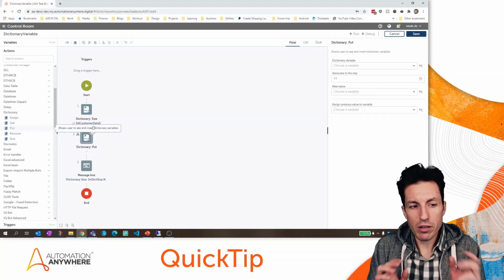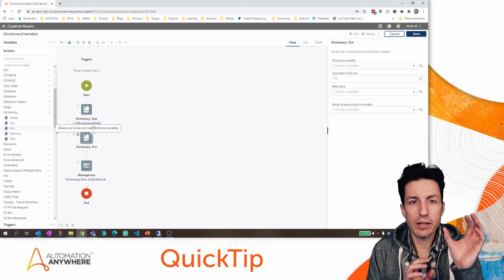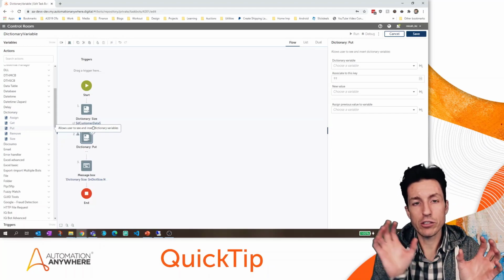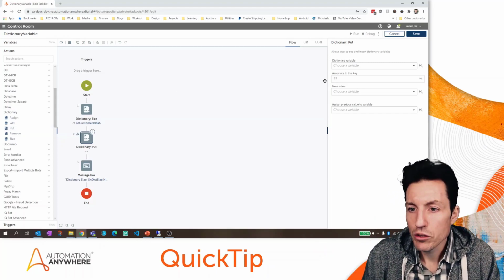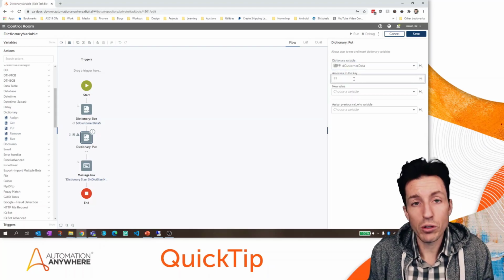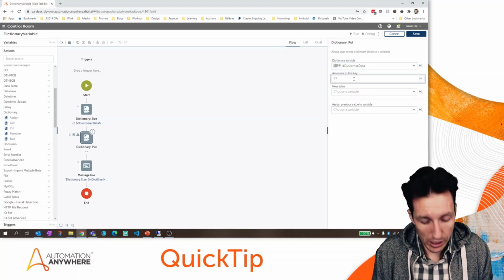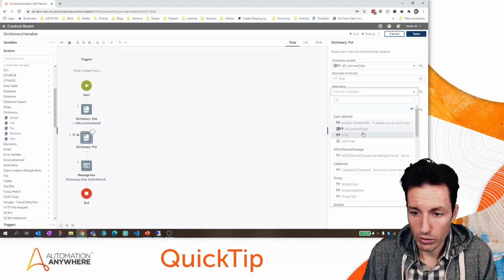So if we want to add to that dictionary, let's go back and let's do a put. I know it's kind of confusing here when you see put and assign, but assign is really when I'm trying to copy all the values from a dictionary to another dictionary. Put is for a specific value. So for my dictionary value, I'm going to say dCustomerData. I'm going to associate this to a particular key. So I'll put city, and then I'll choose a variable, and we'll use sCity.